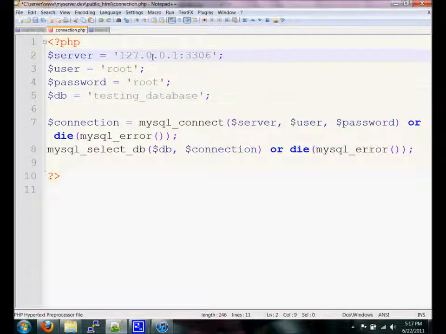First off, server: because I'm on localhost, it's this sort of IP looking thing. User: when you download MySQL onto your computer, they ask for a username and a password. So mine, I just did root and password root. And then DB, which is the database that I'm choosing to work with, is testing database here. I just made that name up, so you can adjust it to what you want.